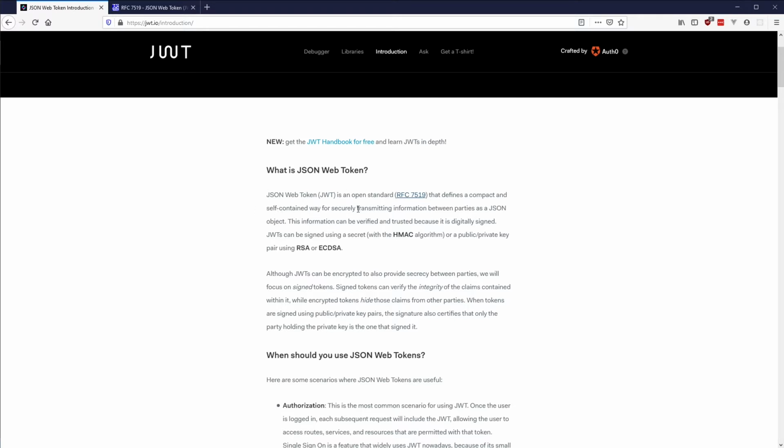They are a self-contained way for securely transmitting information between parties as a JSON object. This information can be verified because it's digitally signed, and we'll go into that. And the signing can be done with an HMAC algorithm or a public-private key pair using RSA or ECDSA. So we'll look at this later.